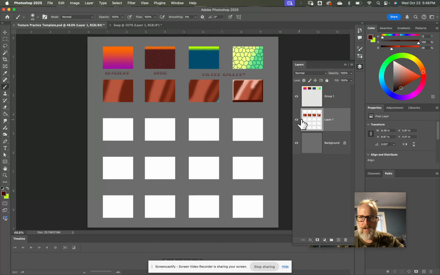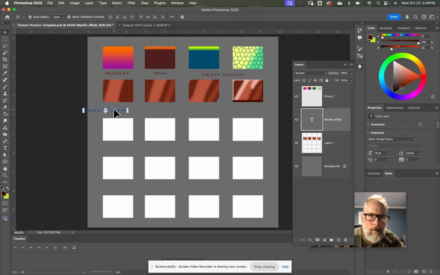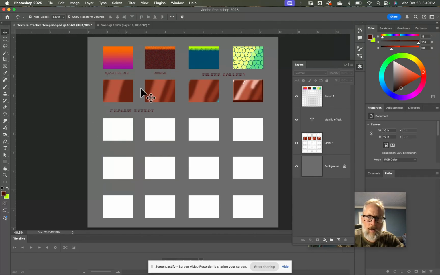If you got that far, go ahead and hit Command S. Those are already plopped down there. We can label that if we want. We'll grab typography and type right down here, metallic effect. And then we'll hit Command S. Okay, all right, done with that one.